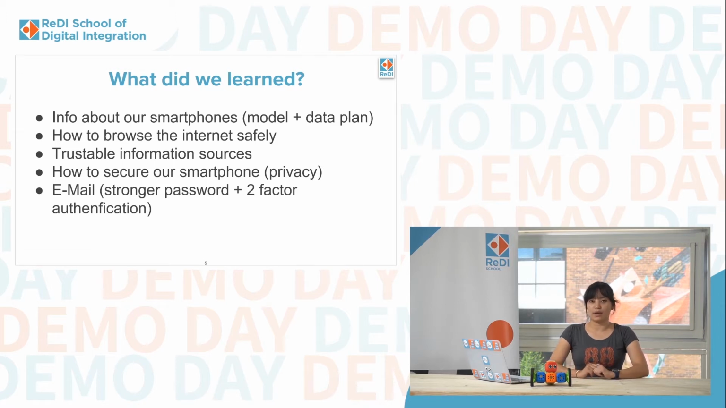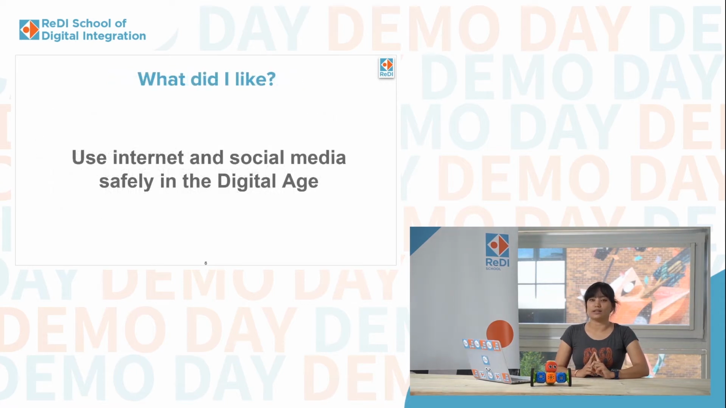Another thing is the email. We need to make a stronger password for our email. And then we need to set up two-factor authentication.